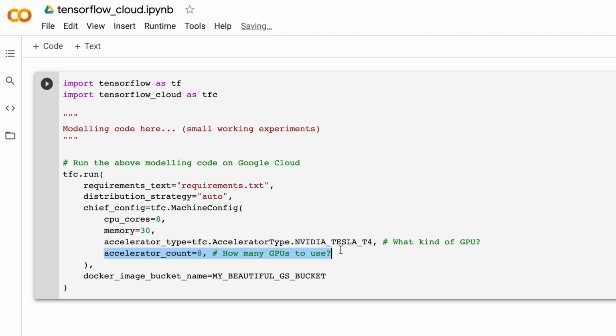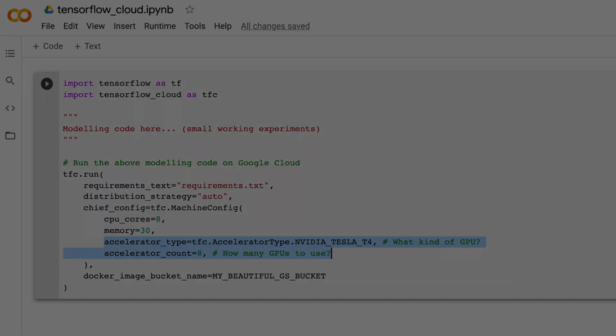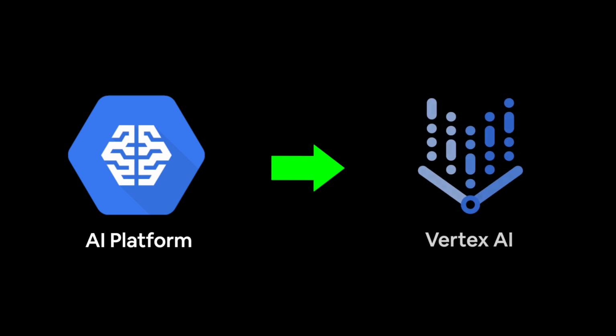In that case, you can use TensorFlow Cloud to run that same experiment for a longer time on, say, 8 GPUs instead of just one on Google Cloud, all with a couple of lines of code. Google's AI platform, Google's home for AI, previously named AI Platform, has been renamed to Vertex AI.